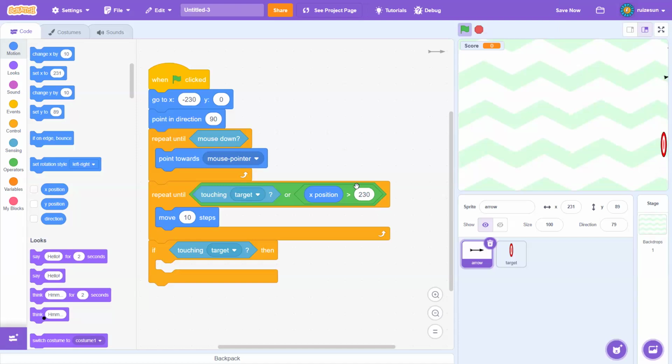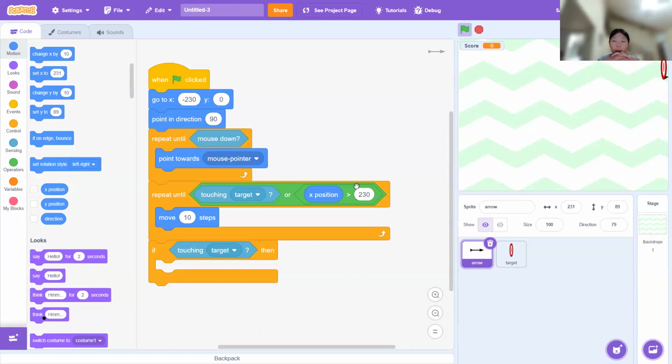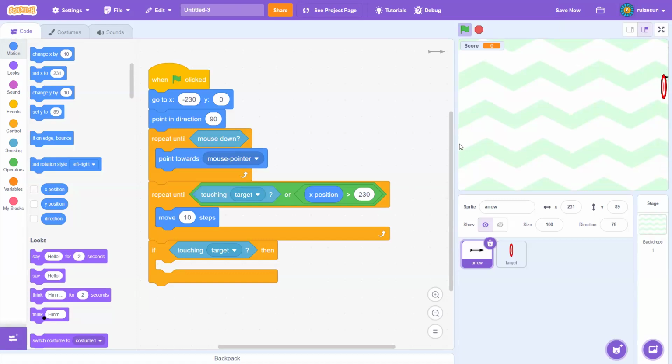Will it go back after I click? The arrow can still shoot, right, Jasmine? Yeah, it just won't go through the target. Why won't my arrow? Oh, never mind. It works.